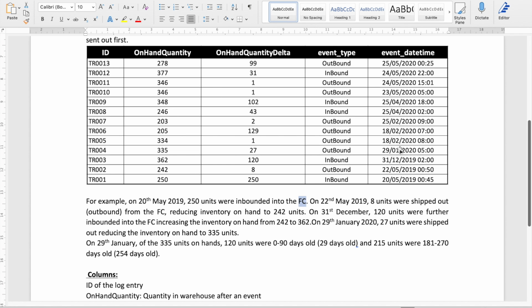And similarly on 29th January 2020, there were 27 items that were outbound. That means 27 items were removed from the warehouse. So the count reduced from 362 minus 27, which is equal to 335. And that is what they have explained here as an example. So let's say if the given table only had these 4 records, that is the last 4 records up to 29th Jan 2020, then on 29th Jan 2020, out of the 335 units remaining in the warehouse, 120 were present from the last 90 days and 215 were available in the warehouse from 181 to 270 days.